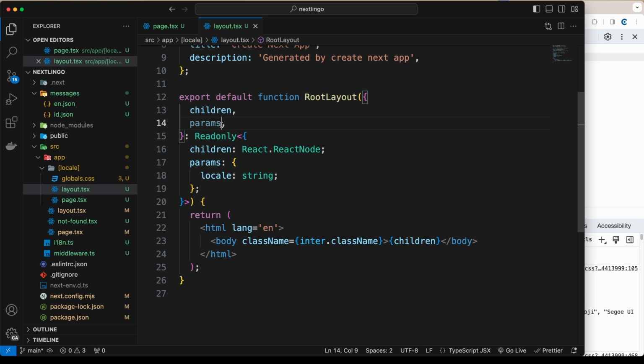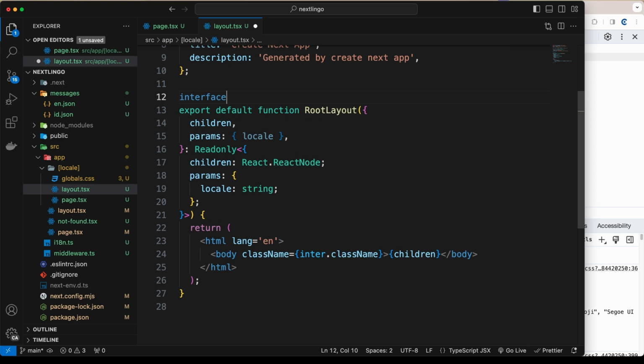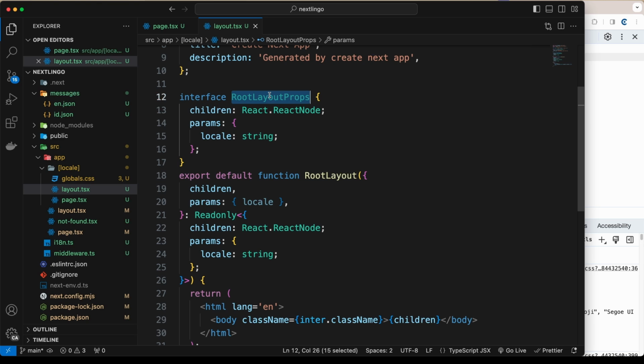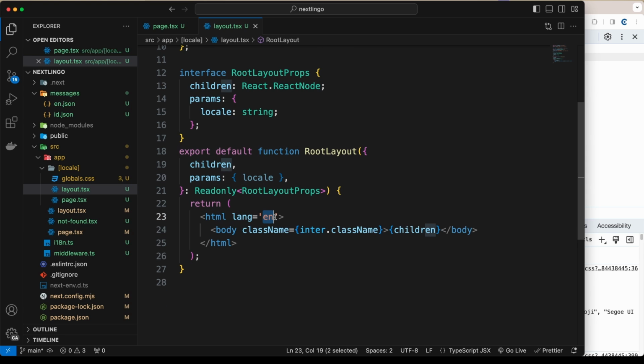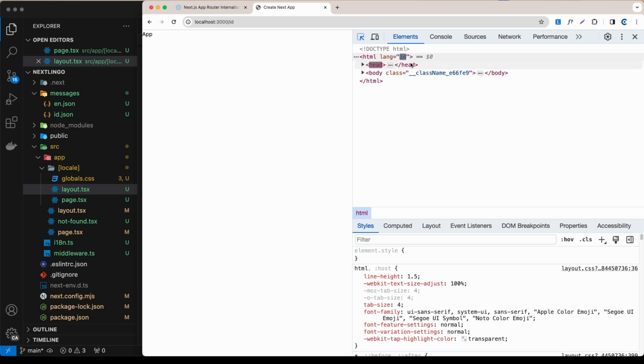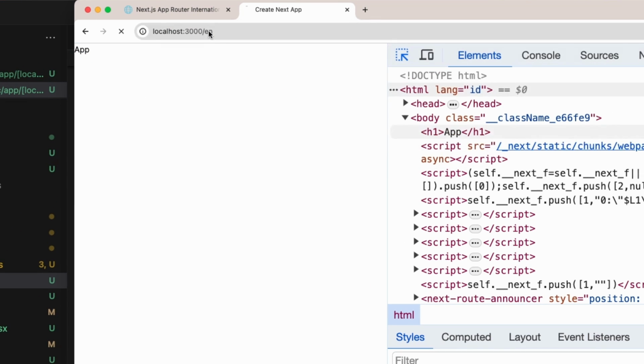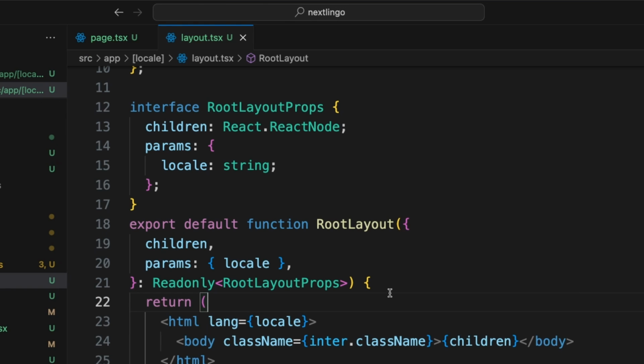And of course you can use, for example, RootLayoutProps to put all of this. Let me show you here. I can say interface RootLayoutProps. And I'm going to paste that right here, and we are going to use this interface in this object right here, just like so, and it still works. And I'm going to change the en right here to the locale from the params. So let's put that right here like so, and now as you can see, it's going to be ID. If I change to en, it should be English.